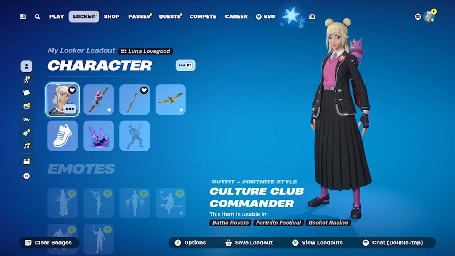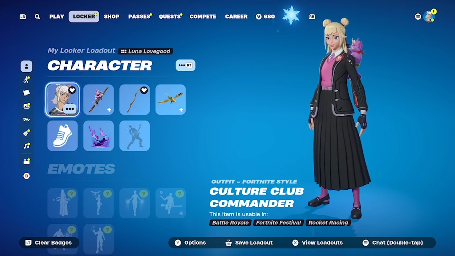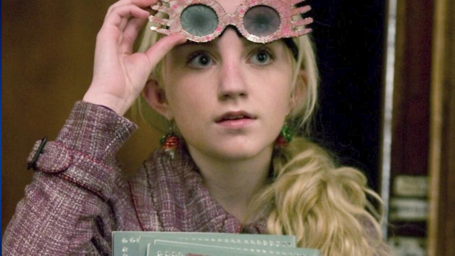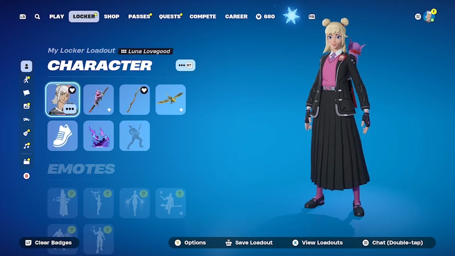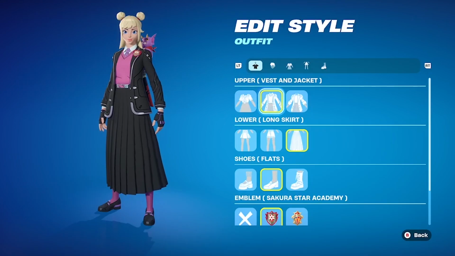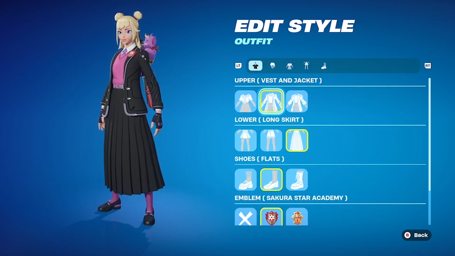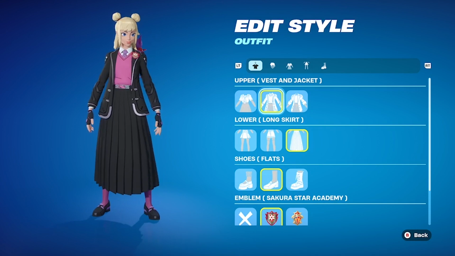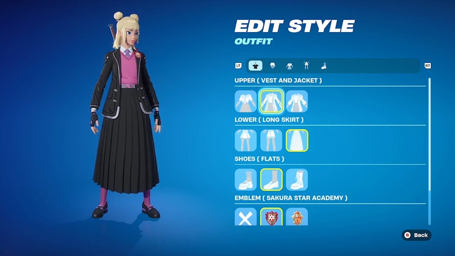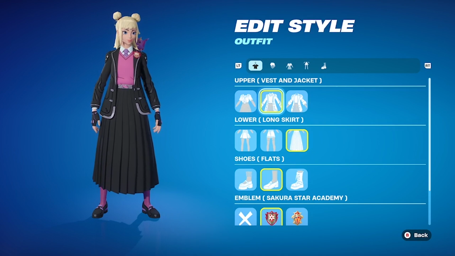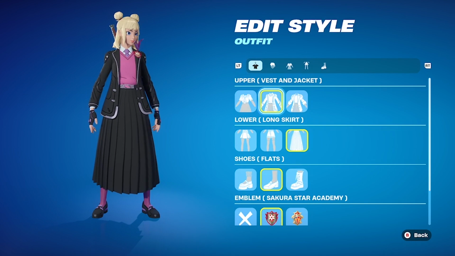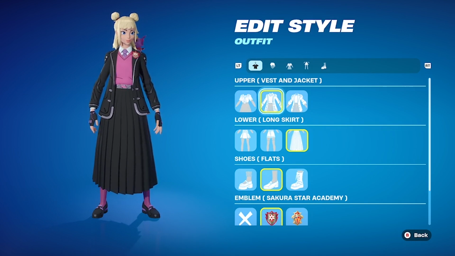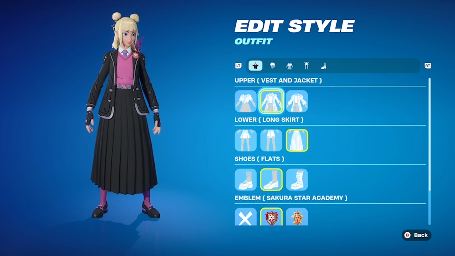She was kind of fun to do a little bit differently because of how her character looks. I wasn't able to give her the funky glasses that she's known for, but thought this one turned out really well. This might be my favorite one. I used the Culture Club Commander for Luna. I gave her upper outfit vest and jacket, and this sweater vest thing that she's wearing under here is actually pretty close to what they wear as students at Hogwarts. And I didn't really have that option with some of the other skins. Long skirt makes sense. That's the closest thing I have to a Hogwarts robe, really. I gave her flats, and I did keep the Sakura Star Academy thing on her.